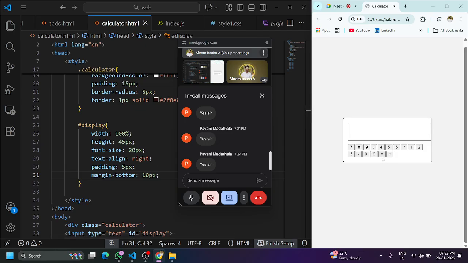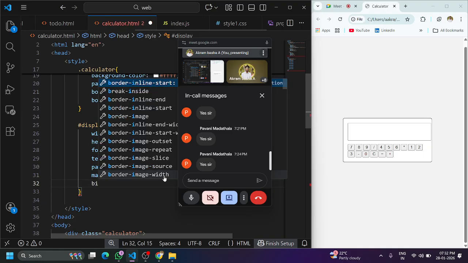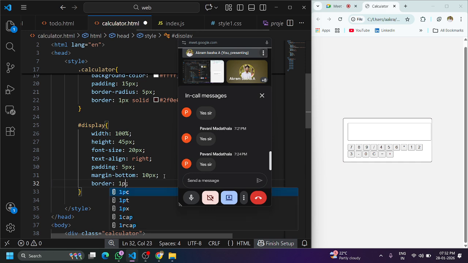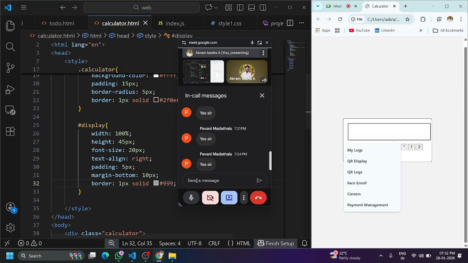Now we have to write styles for the buttons. For the display, let me apply some border as well. Border 1px solid, some grayish color. Now it looks something.